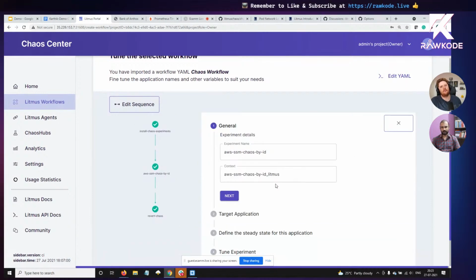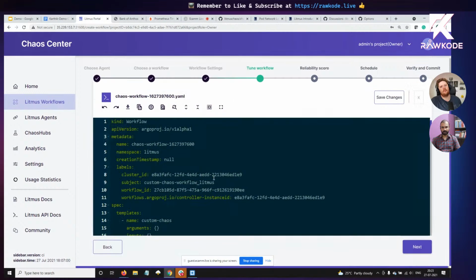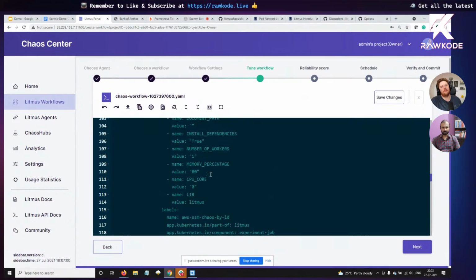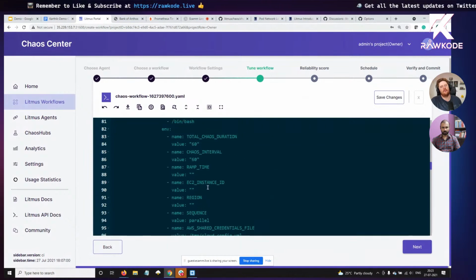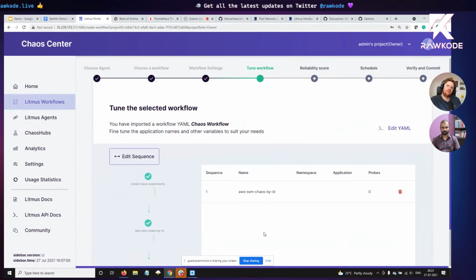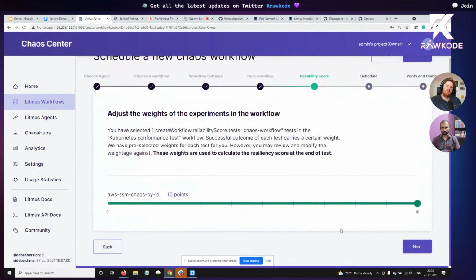So let me go ahead and do an edit YAML and show you an increase of this experiment's duration. The duration is 60, let me mark it as, let's say, 90. Then it changes, and then go ahead and run this.